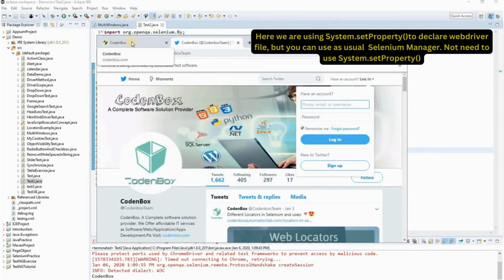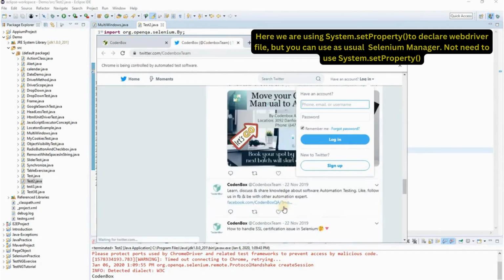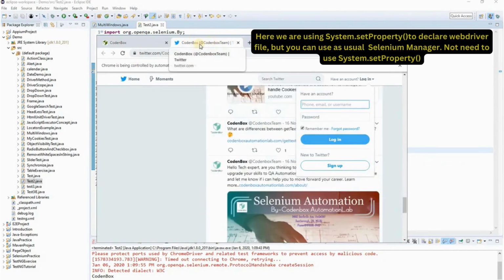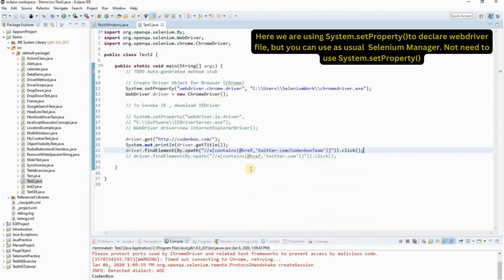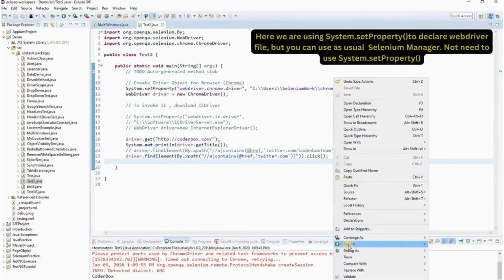Okay, so it launches the codeandbox.com site first, then it clicks on the Twitter account link at the very bottom, and it opens the Twitter account. So it works. Now, as I said, we can use partial text or partial information, other than the whole thing. So let's comment this out, and for example, we're going to use this part: a contains href twitter.com. I'm not putting the rest, the codeandboxteam part. Let's save it and then run it again.